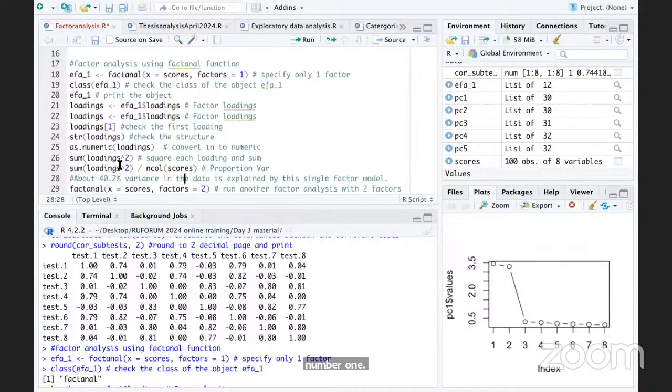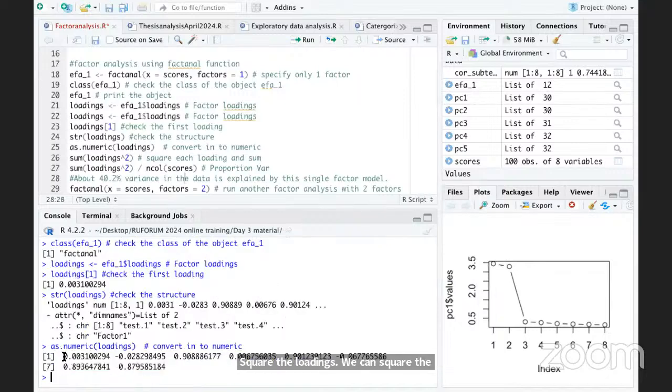The other thing that we can do is square the loadings. We can square each of the loadings, and then you sum them up. So that's what we call the sum of squares.